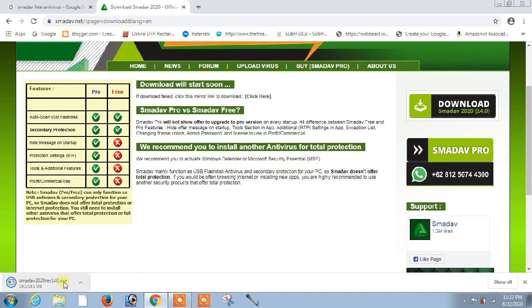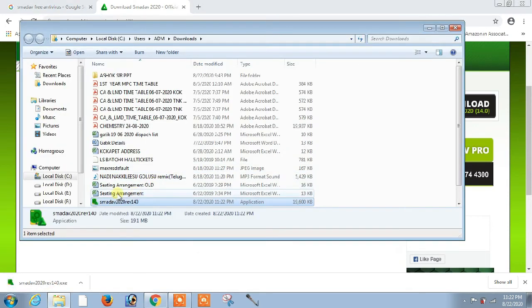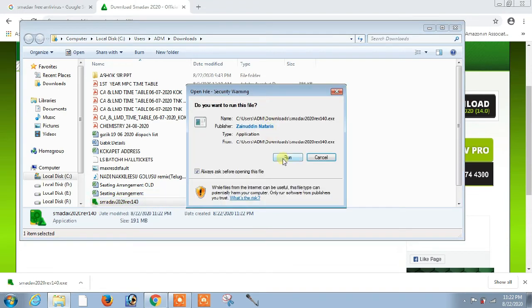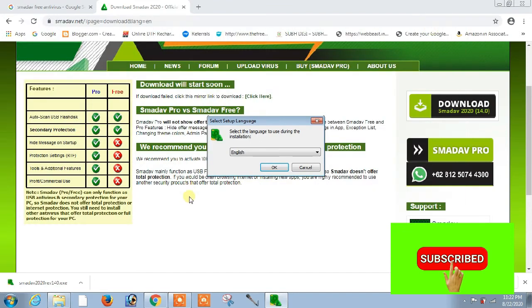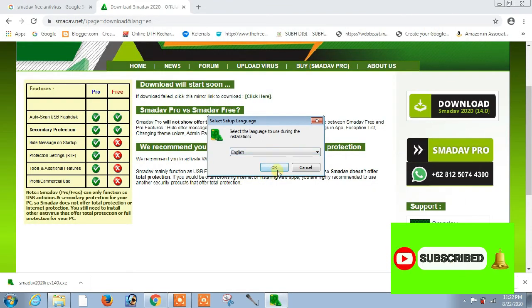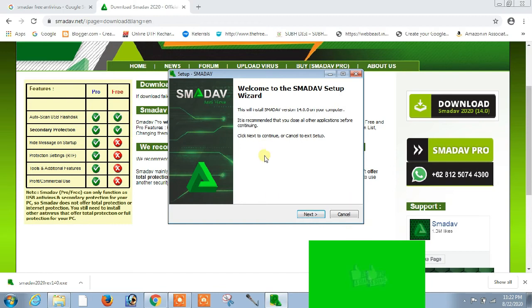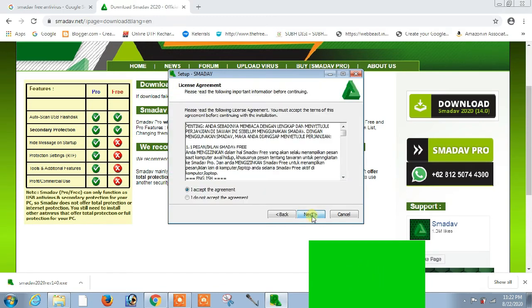See here, it is downloading. Yeah, it is downloaded. You can see here, you can directly install or run. If you want the English version, yes. Welcome to the Smadav setup. Next, I accept the agreement. No issues, you can agree.